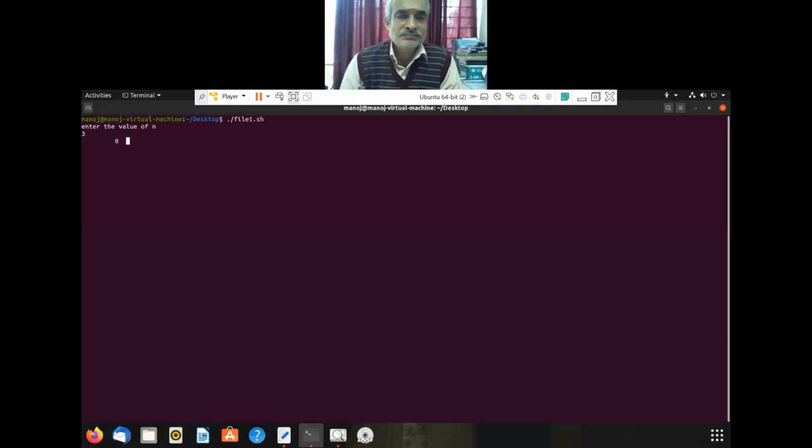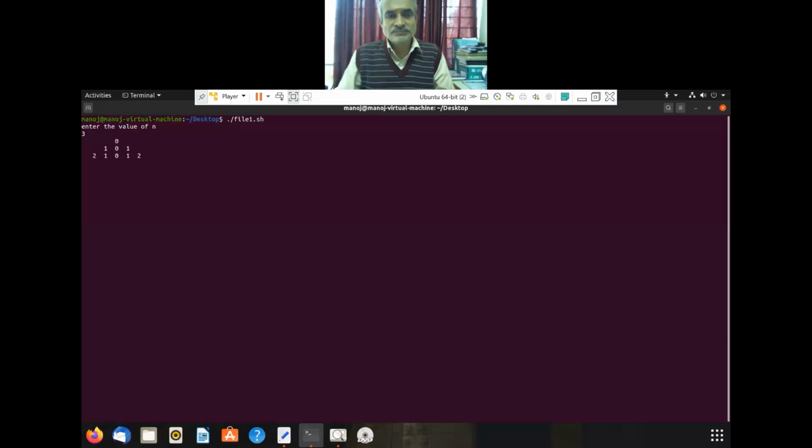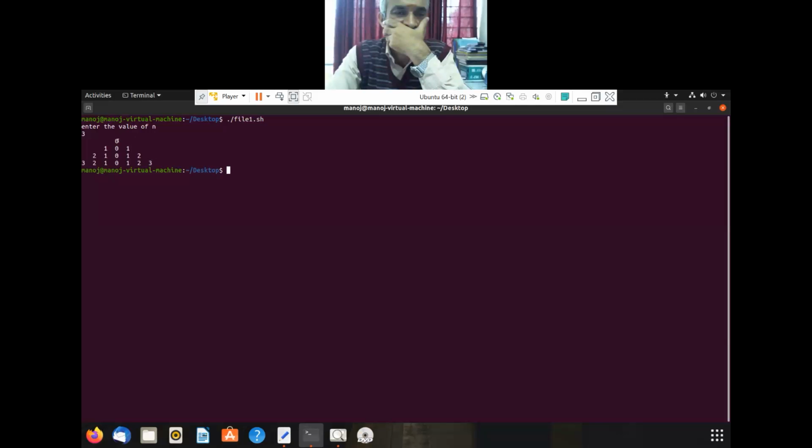Like now if you type 3 and just enter, you can see each command is being delayed. So first 0 is printed. Now it comes to second line, 1 0 1 is printed. Next it comes to third line, 2 1 0 1 2 is printed. And it comes to next line, 3 2 1 0 1 2 3 is printed and the command prompt is back. So in this way, you can think that sleep is a very basic command and it might not help. But while presenting patterns like this, you might impress the one who is viewing your presentation by using the sleep command.